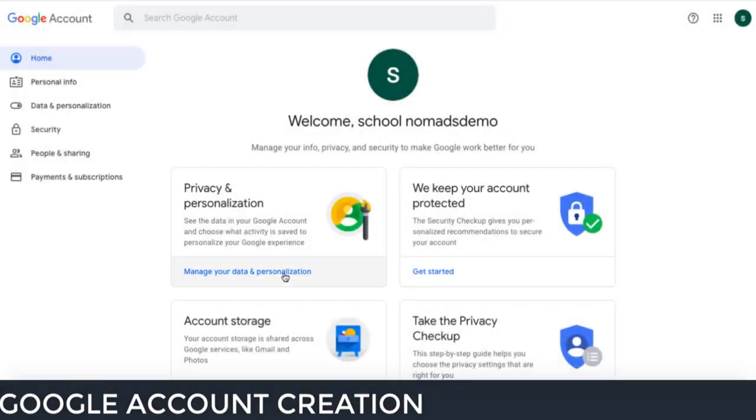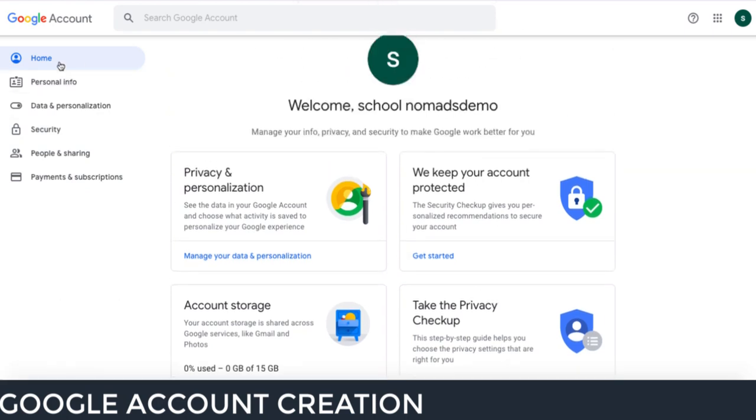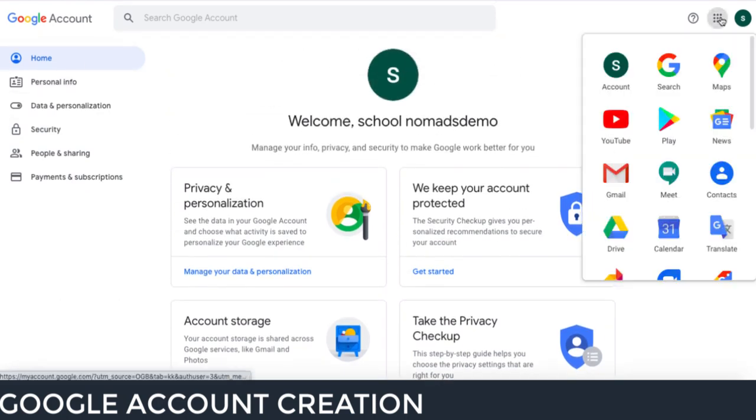Here's your actual Google account. You'll have various options here, the usual types of options for your Google account. But up here where the apps are, this is where YouTube will be. Now, we won't really use Gmail on this account. We just created it to get a YouTube account. So go ahead and hit YouTube here.